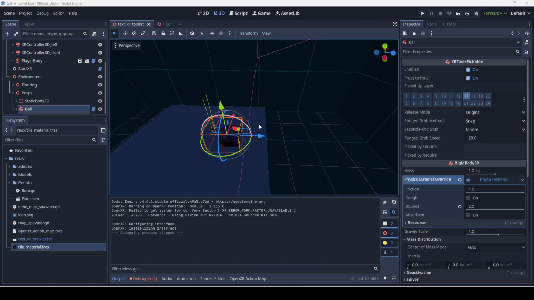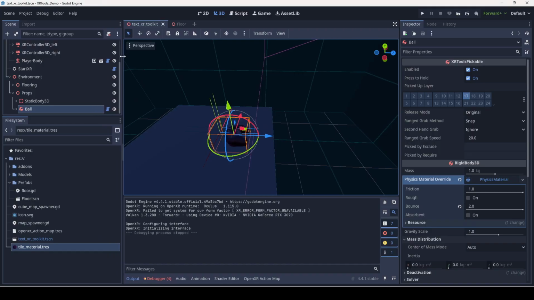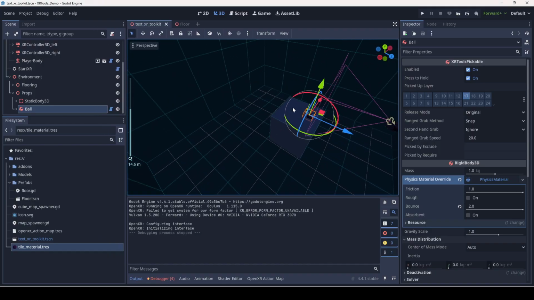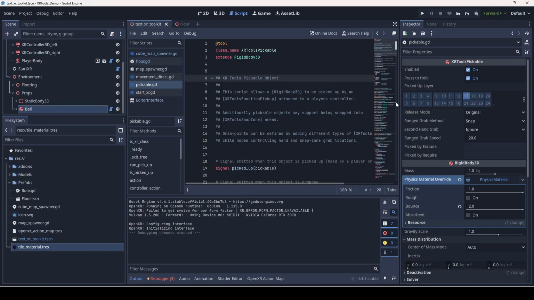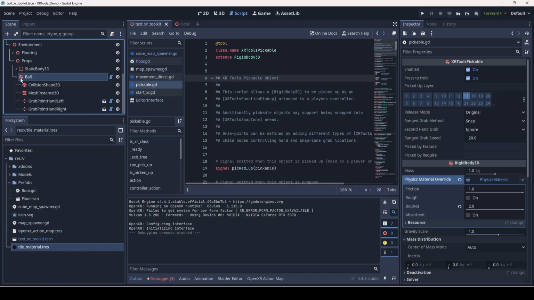So now it's time to customize the way the ball moves a little bit better for what we're doing with it. To do that, we're going to need to use this ball, and XR Tools already gave us a pickable object that's on a rigid body, right? So we can click on this script, and this is from the XR Tools plugin.